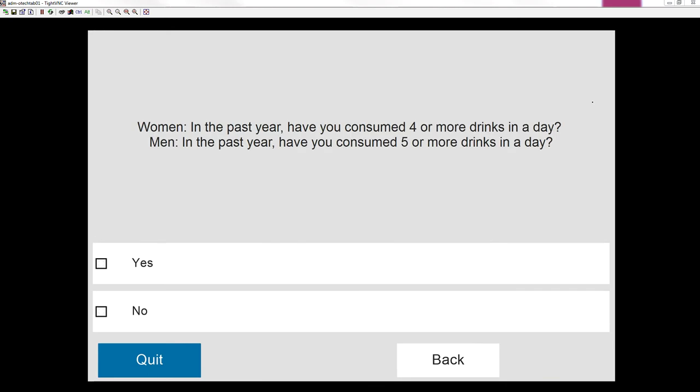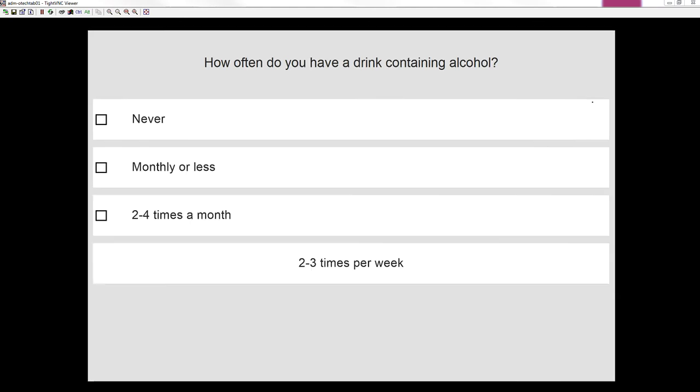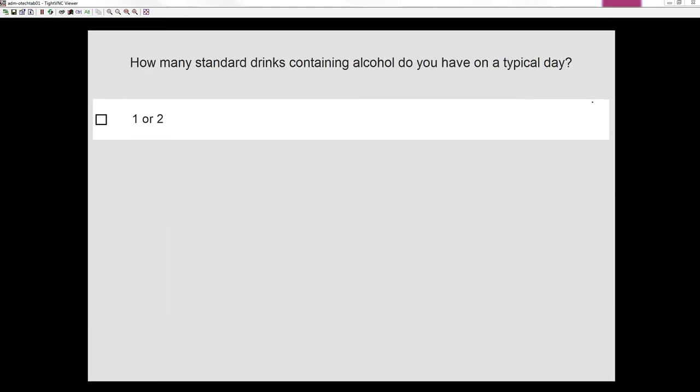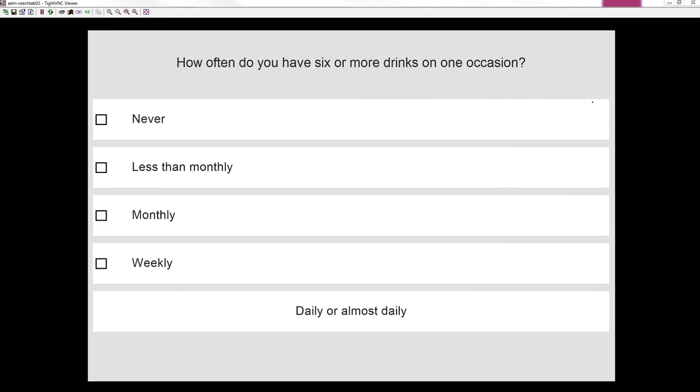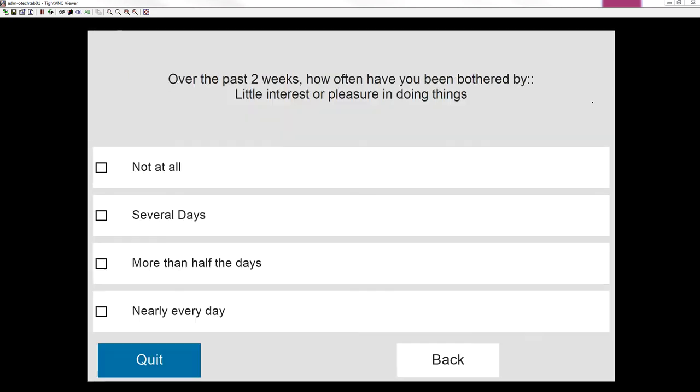Oh, and then this is our alcohol screening. In our women, in the past year, have you consumed 4 or more drinks in a day? Or for men, in the past year, have you consumed 5 or more drinks? So I'm going to go ahead and say yes. And I'm going to say 2 to 4 times a month, 5 or 6, and I will say monthly.